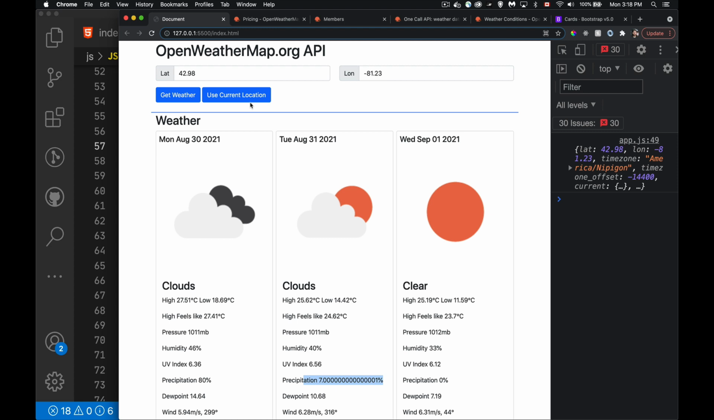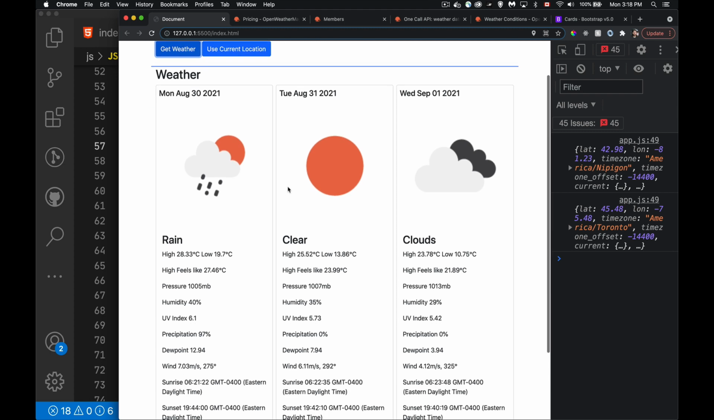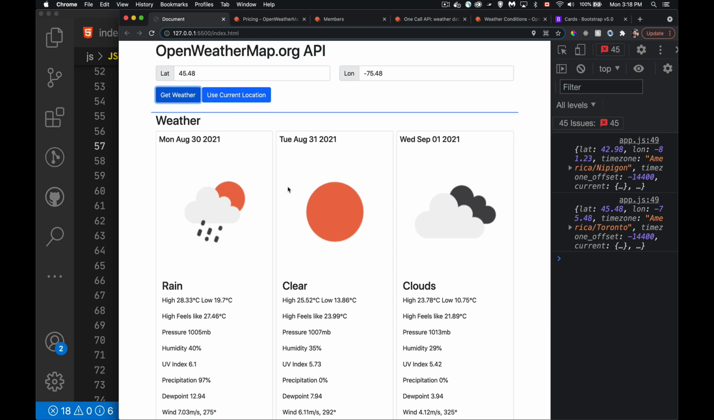And then last thing to test is use current location. So we're going to get a different latitude and longitude coming in here. There we go. And now I get the weather with that one, and I get a different weather for Ottawa for these 3 days. And that's it.